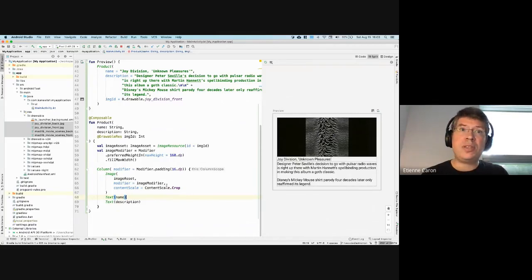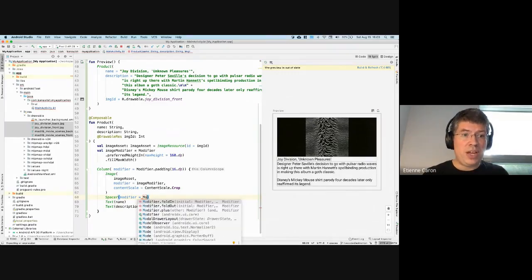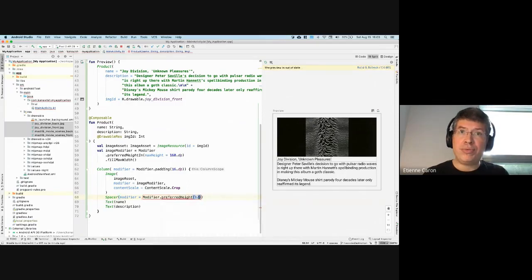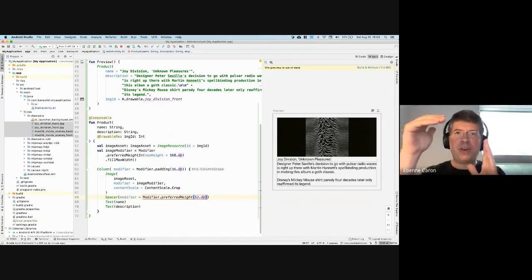Now the spacing of this is a bit off. So how do we put space between components? Fairly straightforward kind of stuff. We just add a spacer and we specify how big that spacer is going to be through the modifier class again. And that modifier is going to have a preferred height of, in this case, 12 dp. If you're not familiar with what a dp is, imagine a pixel that's screen density dependent. It's kind of a smart height that will scale depending on what kind of device you're using.